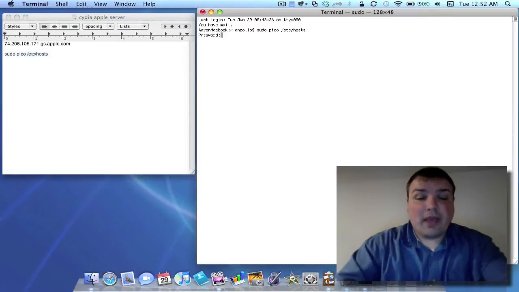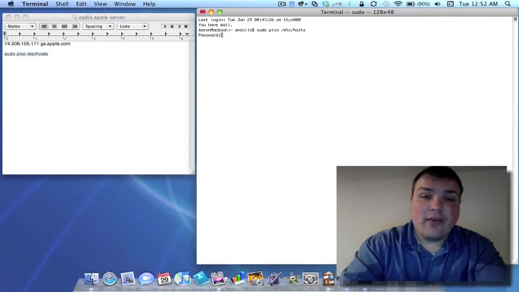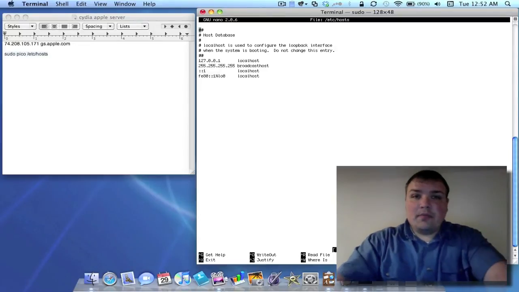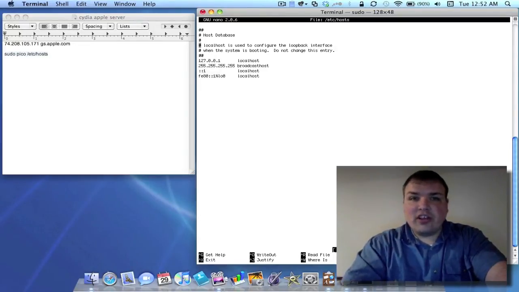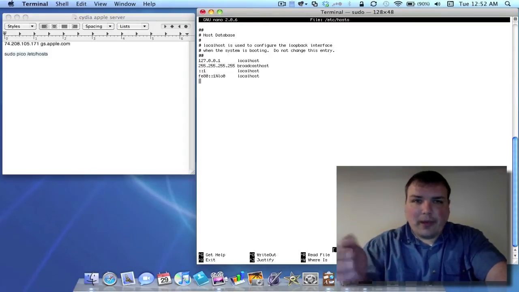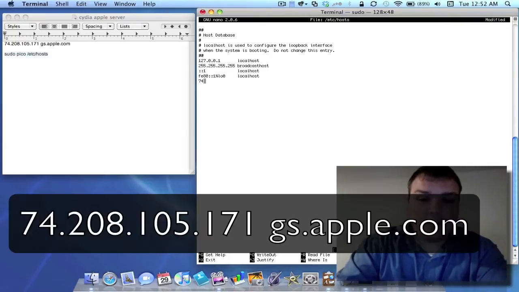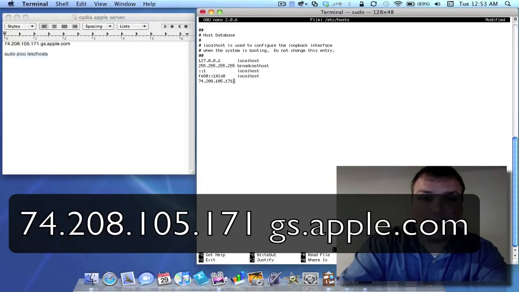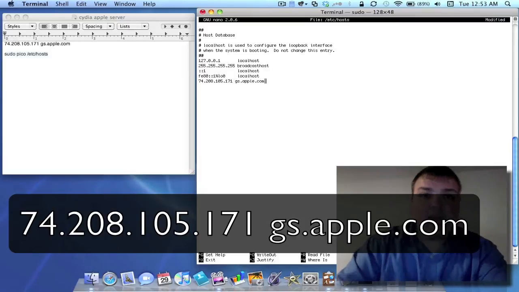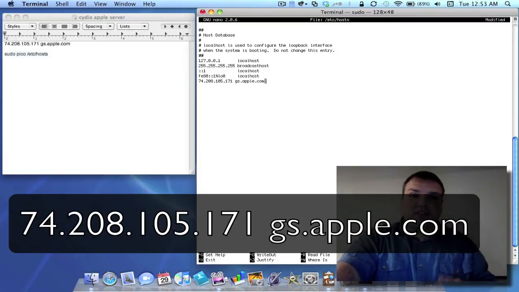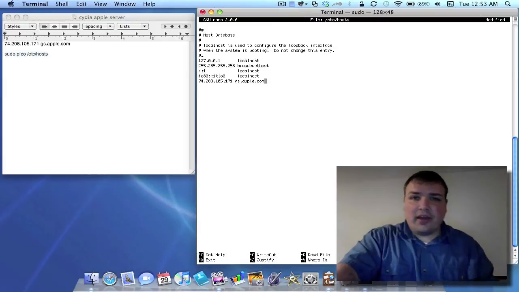It's going to ask you for your password for your Mac. If you don't have a password, you're just going to hit enter. And what you'll get is your host database. So use your arrow keys to arrow down to the bottom line, below the bottom line anywhere. And what you're simply going to do is type in 74.208.105.171 space gs.apple.com.